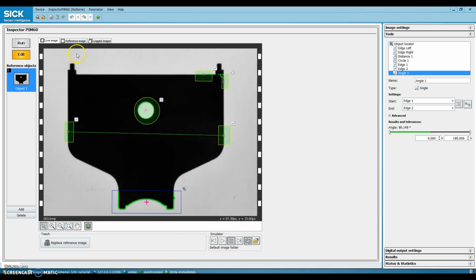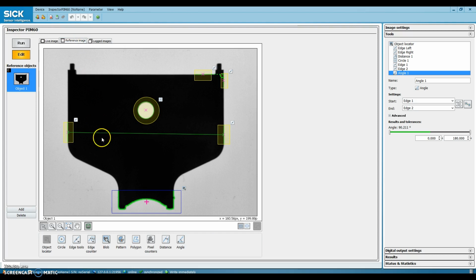Okay. Go back into reference image. You can see some of the other tools are blob, which we can't really demonstrate here on this, but blob is a pretty powerful tool. We also have pattern, polygon, and pixel counters. This will allow for measurement.